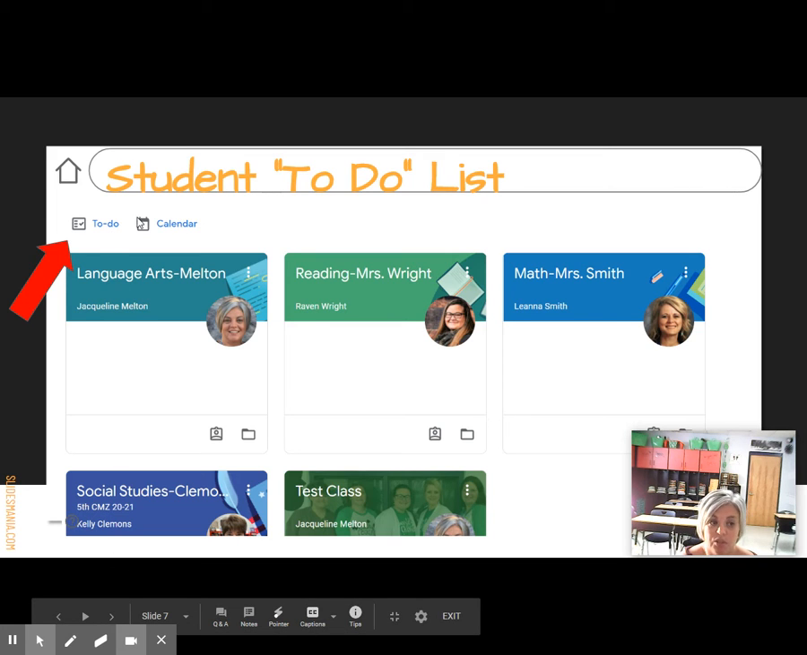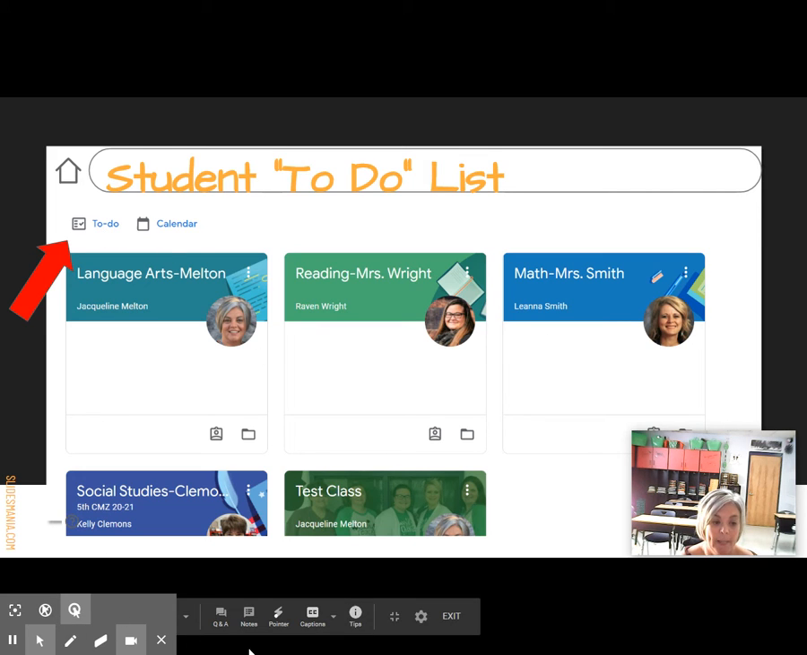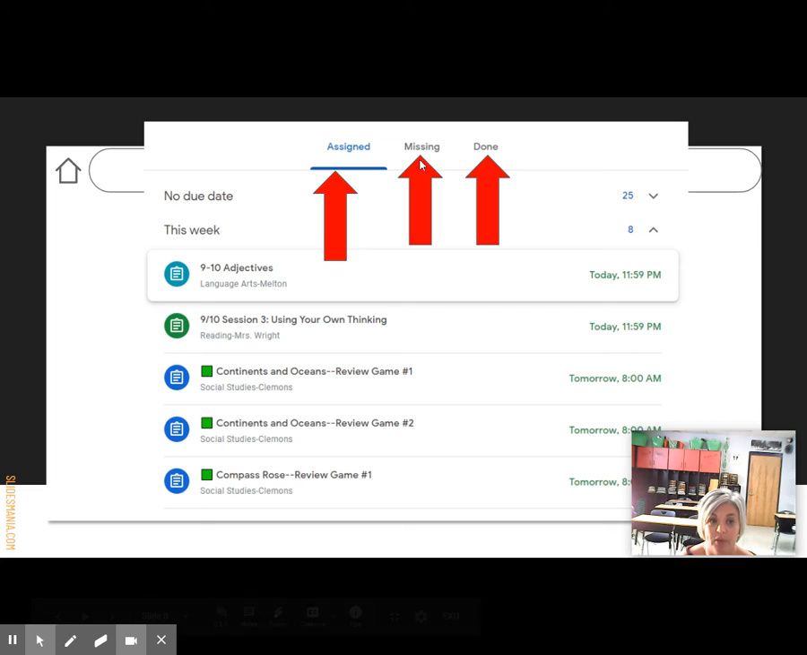The student to-do list is here in the top corner when they're on their main Classroom page. They click on this to-do list, and then it will show assigned, missing, and done. They have three categories in the to-do list. Assigned is what is showing underneath here. So this week, I have all of these assignments assigned to me. I'm using a student account here, one that I set up.